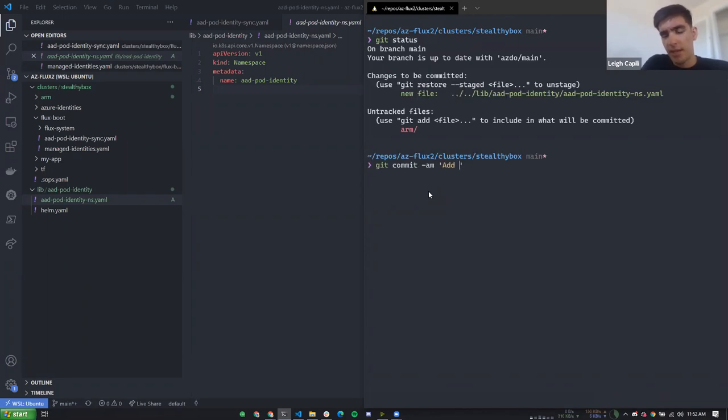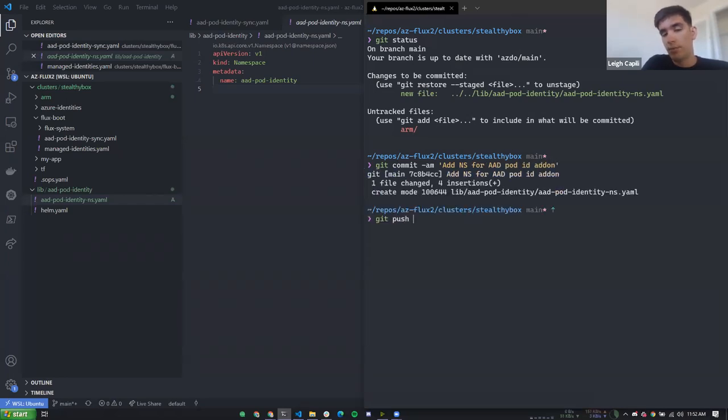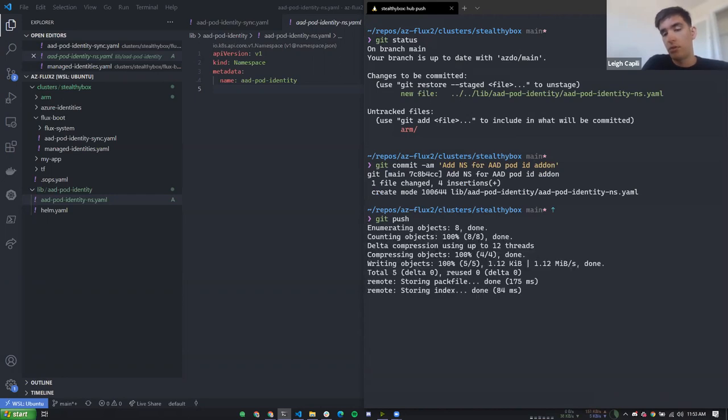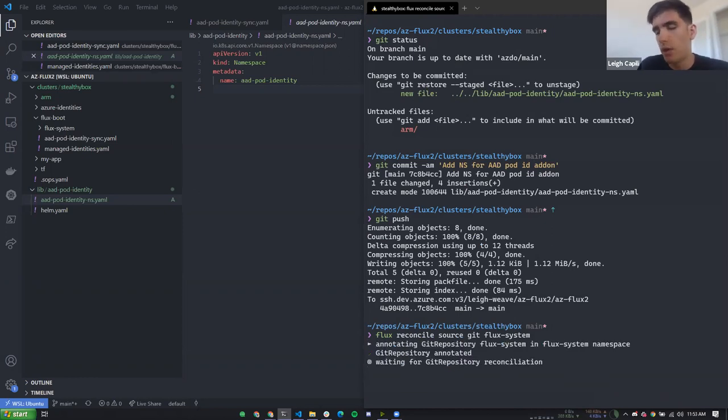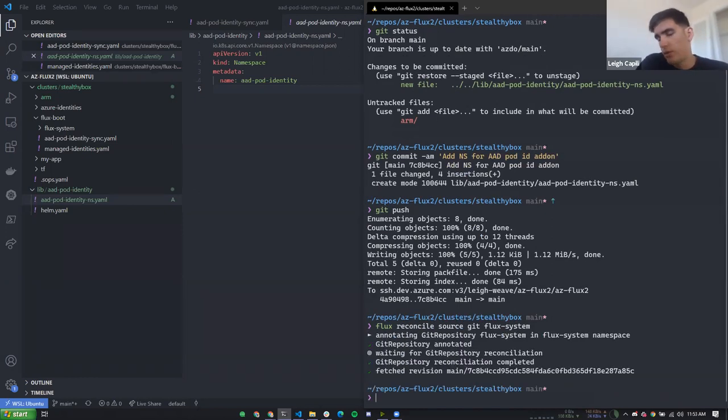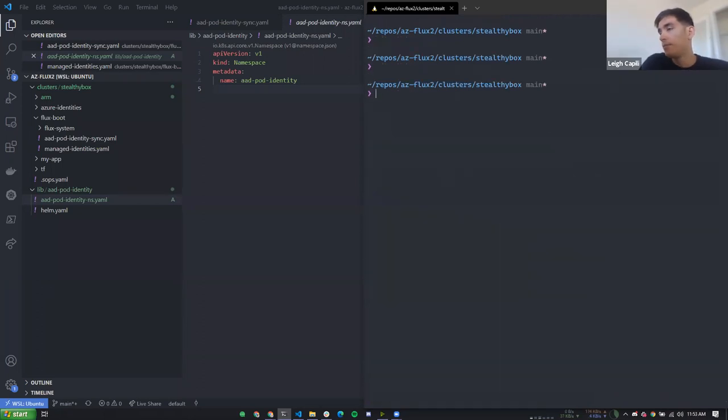Let's add AAD pod, yeah, push. And I don't have a webhook set up right now, so that's why I'm just running Flux Reconcile. You can do that with very low RBAC permission, so you could give your developers access to do that without any other access to things inside the cluster. Cool. And then we can look at our customizations.